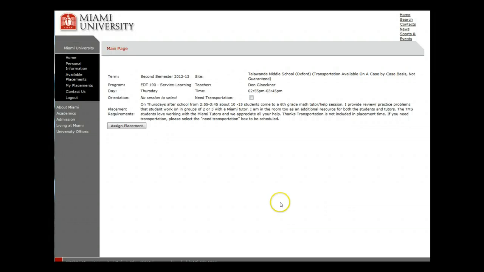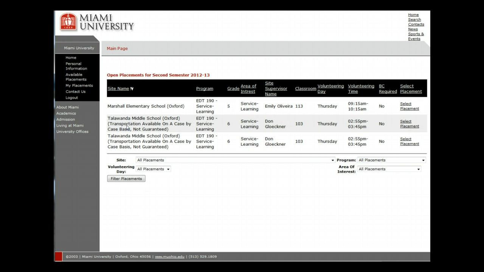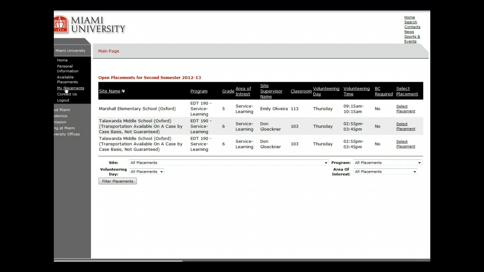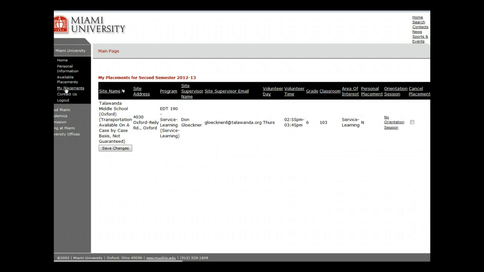Let's say that our student is interested in selecting this placement and requires transportation. She would click on the Need Transportation box and then Assign Placement. You will notice that Talawanda Middle School service placement has disappeared from our menu and is now viewable under My Placements. If at some point she chooses to cancel this placement, she would simply click here under Cancel Placement and Save Changes. But for now, we will leave this placement assigned to our student.